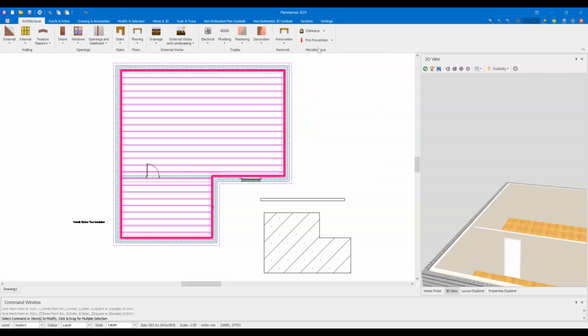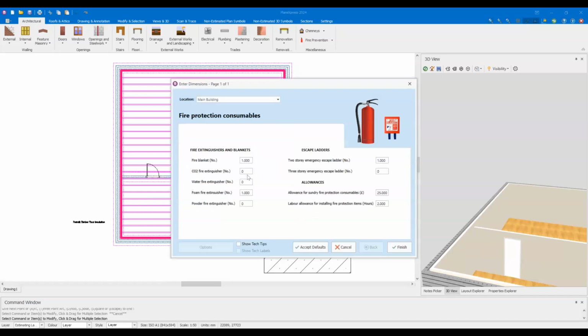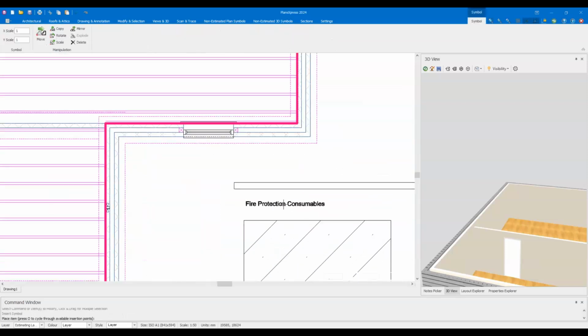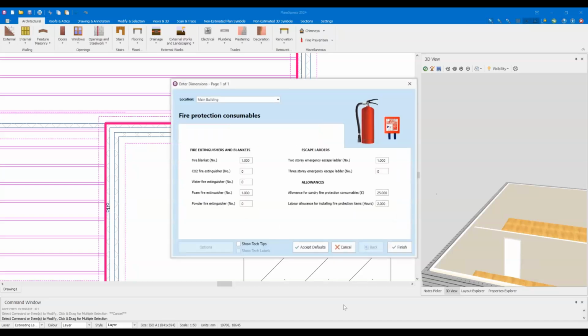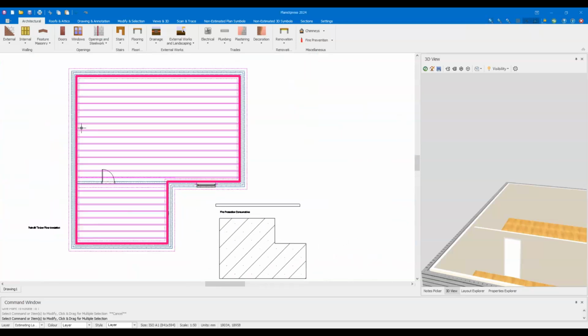The fire stops menu has now become a fire prevention menu, and there's one new option in there, which is fire protection consumables. So this allows you to make an allowance for fire blankets, different extinguishers, escape ladders there. And again, that is going to place a label. So there's nothing interesting to draw for that. You just place the label, and that will always allow you to get back in to see what you'd priced for and to make any amendments just by double clicking on that, and you can get back into that dimensions wizard. So they are the new items on the architectural menu.